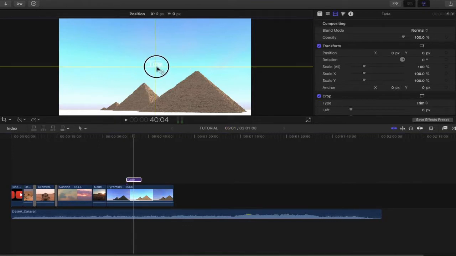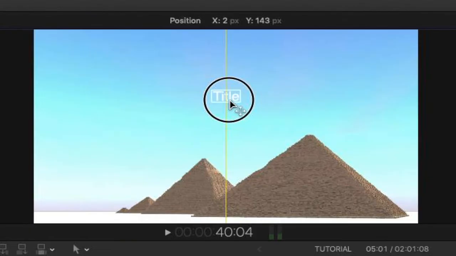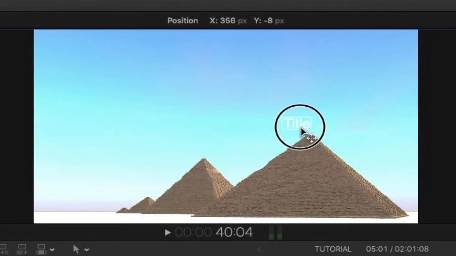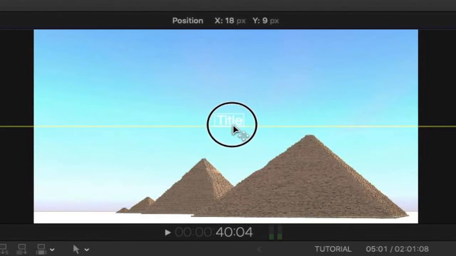As you can see, there are yellow lines that appear on the screen. This is basically telling you that it's actually centered vertically and horizontally. If we're on the vertical line of the whole entire video, you can see that yellow bar is there. And the same works for the horizontal line as well. So we're going to completely center this title for the meanwhile.